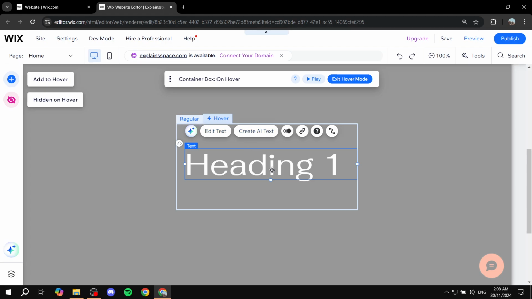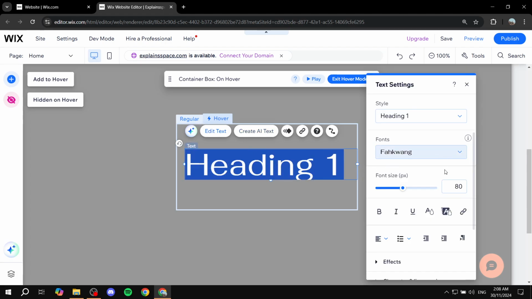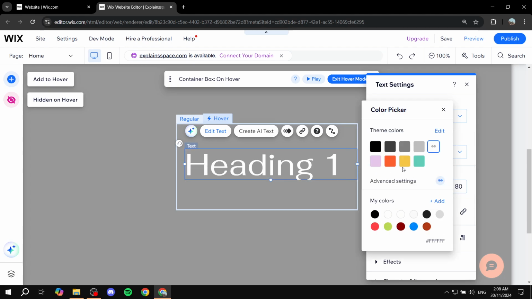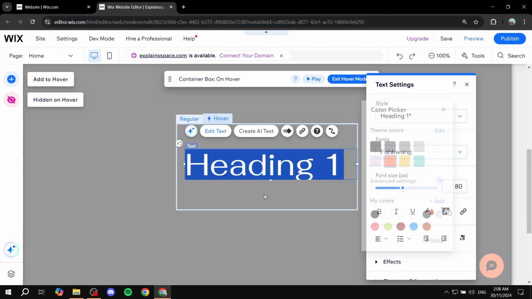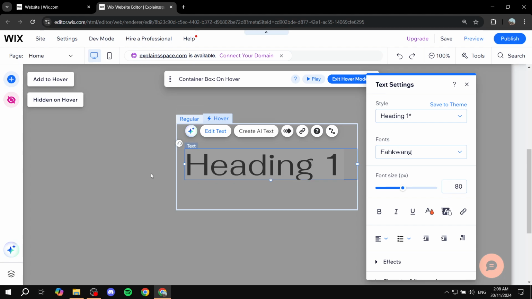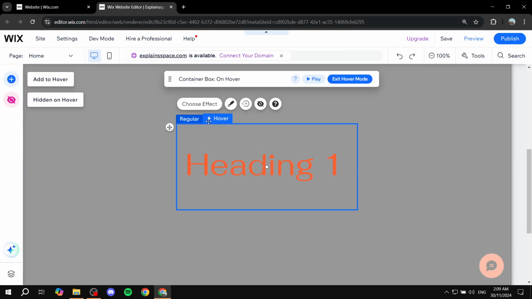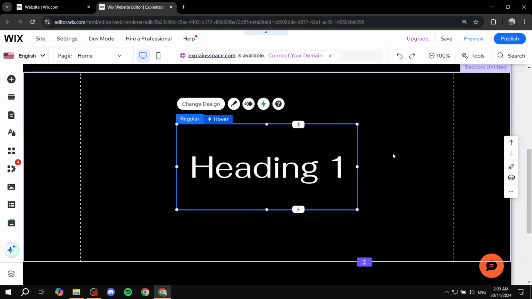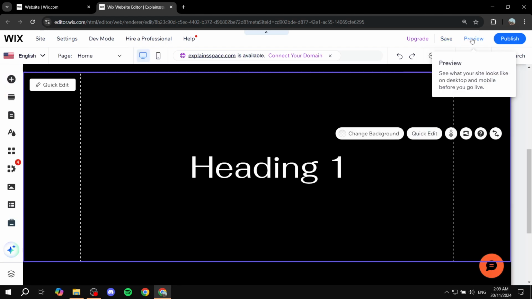And basically all you need to do is just go ahead and edit text, and you just want to change the color for it so it is orange or whatever it may be. Once that's done, just make sure it is orange. Yes, there you go. Once that's done, we are pretty much set. We can just go in and click on preview.